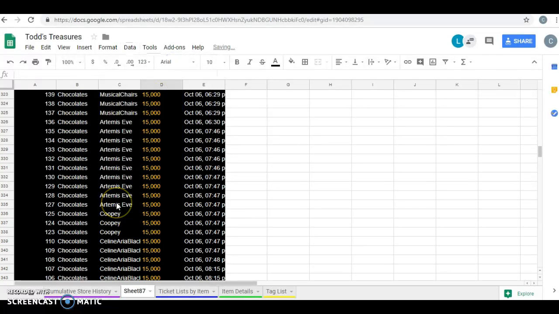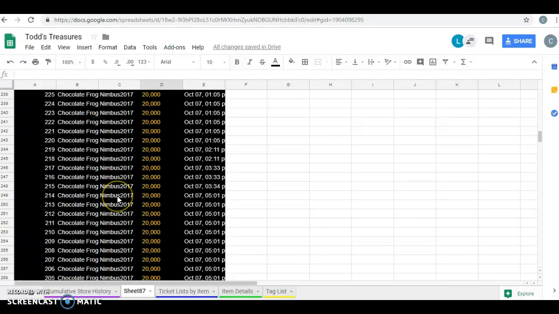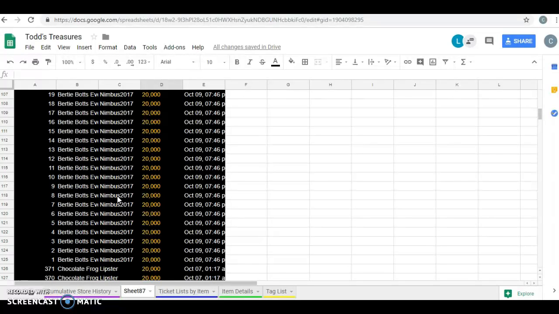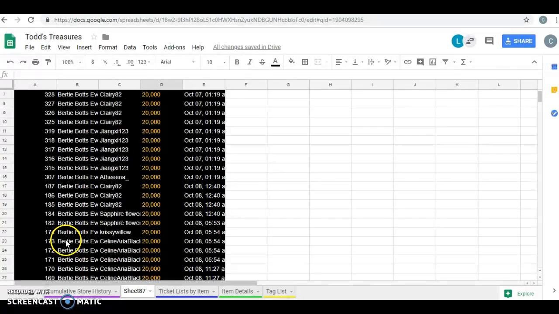Okay, so now your 15,000s are all down here at the bottom. Your 20,000s are now sorted by the type of item. Good, and it kept it in reverse order. So now you can take these and move them to your ticket list by item.